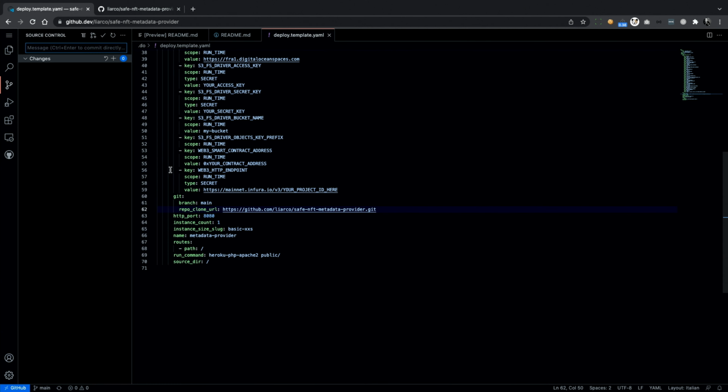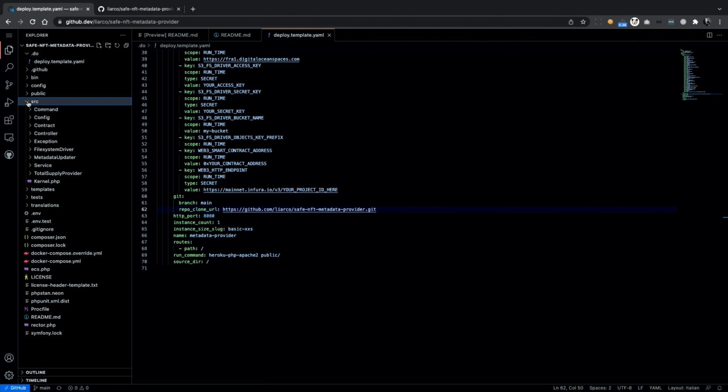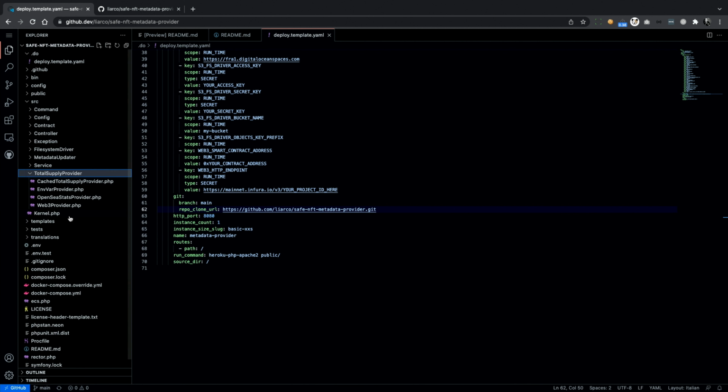Great! Now it comes the fun part. The Total Supply Providers are inside the SRC folder, Total Supply Provider, and here you see some example providers. Please skip the cached Total Supply Provider since it's simply a wrapper class that provides a caching layer for any custom provider that you decide to use. On the other hand, the other three are actually different implementations. Let's take a look at them one by one.